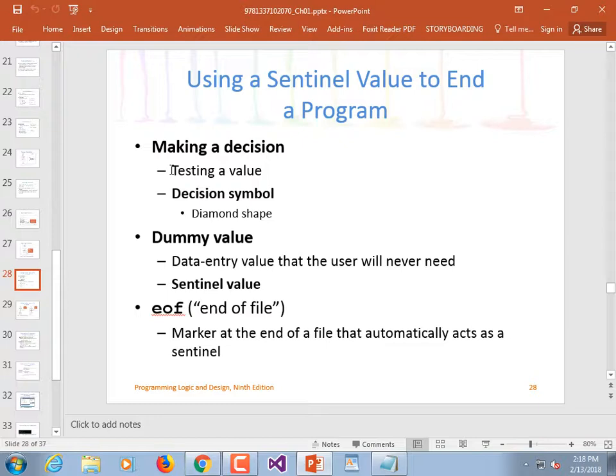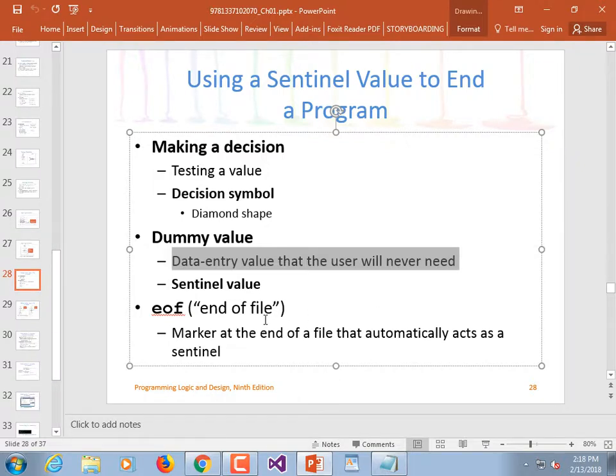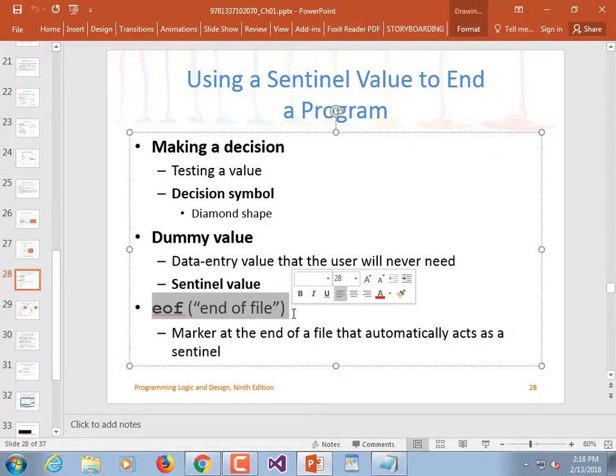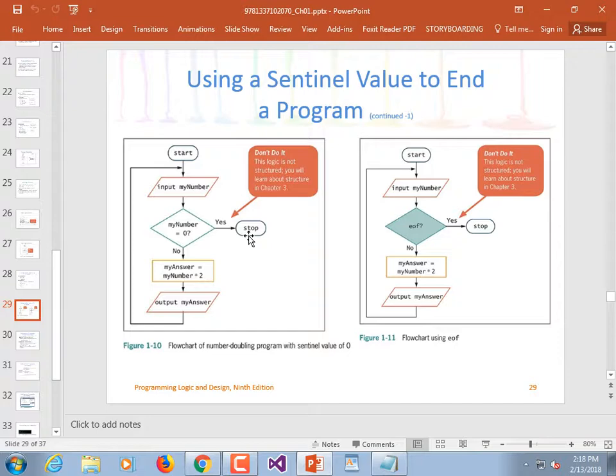Flowcharts demonstrate decisions with diamonds. The diamonds are used for if statements, and they're also used for loops. So a sentinel value is a dummy value that the user will never need, that is not valid data. And one example is end of file. Now the user doesn't enter that end of file, but if you open a file and you start reading into it, eventually you get into a state where there's no more data. And you can think of that as an end of file. It's the marker at the end of the file. Okay, so these are loops.